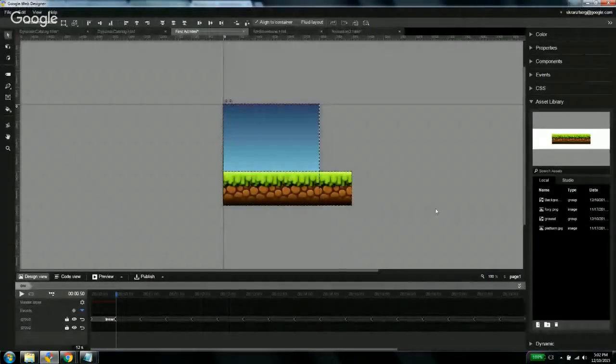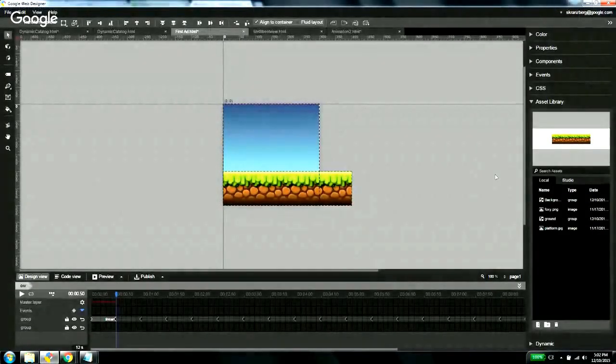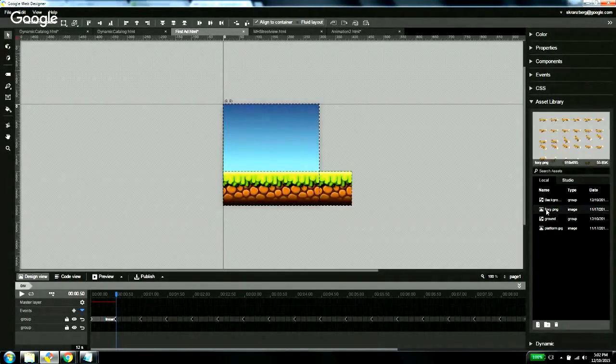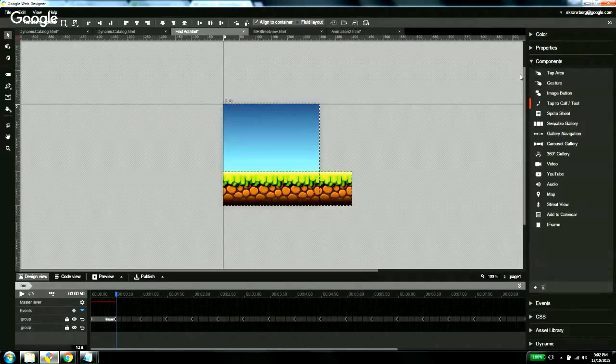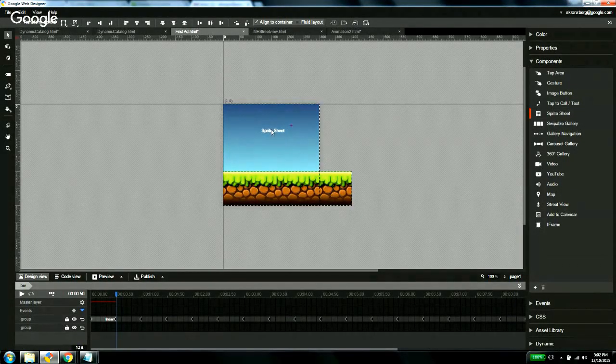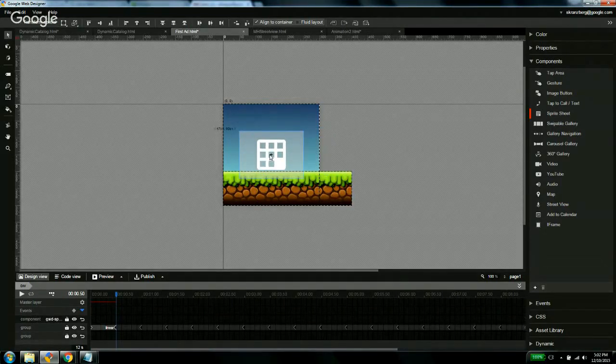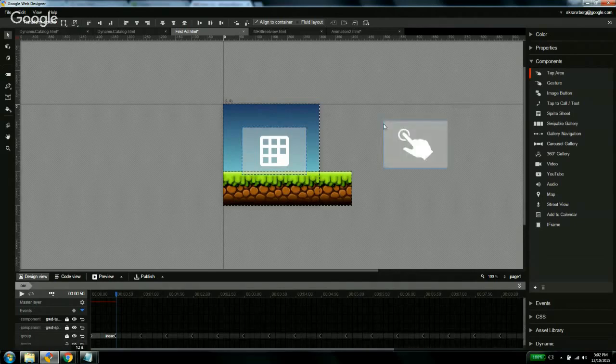All right, so the next thing I need to do is bring in a couple of components. So the sprite sheet component, obviously, it utilizes sprite sheets. So I have a sprite sheet in my library called foxy.png. Just want to kind of point that out before I start the rest of this process. So I'm going to drag out 2 components. First will be the sprite sheet. And I'm going to position that so that it's kind of just a little bit overlapping the ground there. And then I'm also going to need a tap area component so that I can make it interactive. So there's my 2 components.